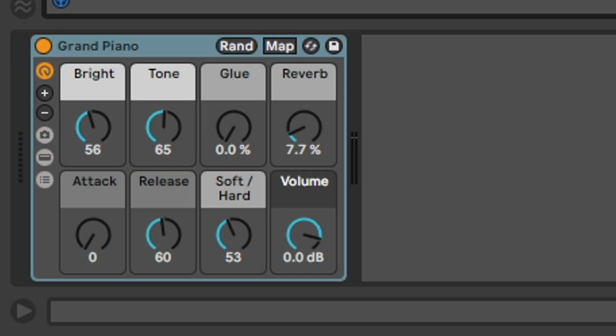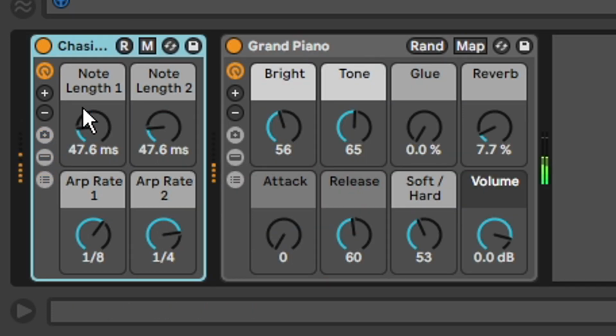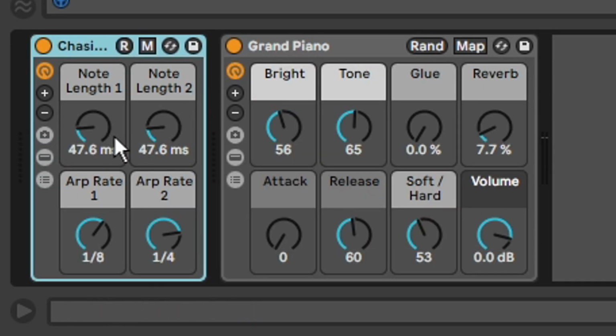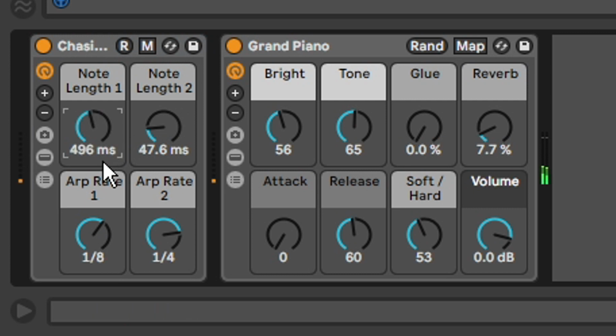Let's take a look at the next one, which is chasing arps. All I'm doing now is holding one note, and this is kind of an arpeggiator, but you can adjust the note length of note 1. And then the rate of the arpeggiators.